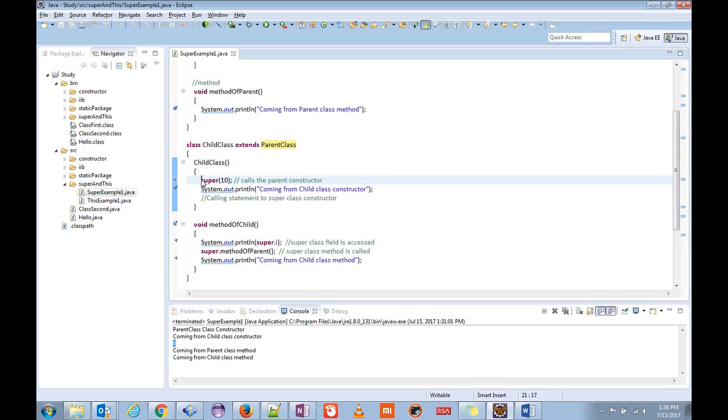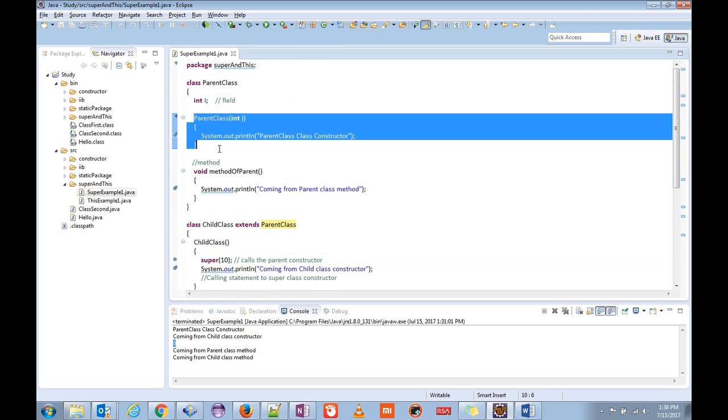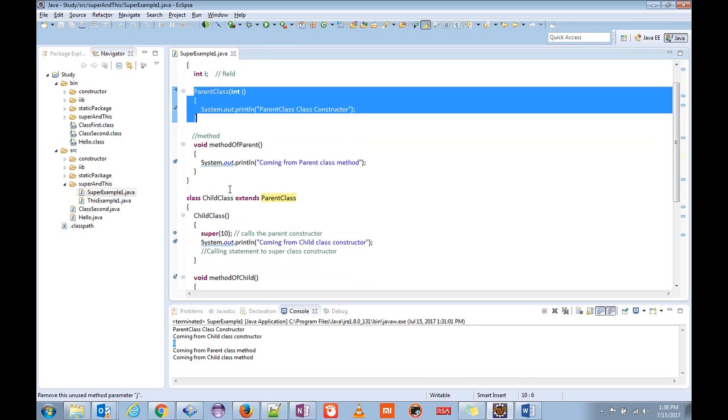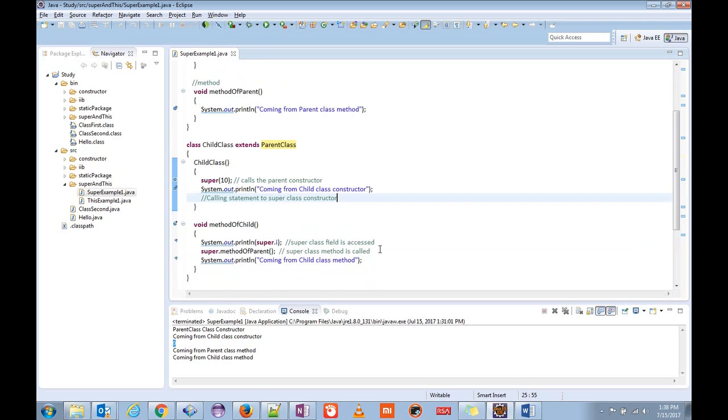Inside this, we are calling the super class constructor. This is the syntax to do it: super(10). Since we have a parameterized constructor, we want to call that one, so we are passing 10. So super(10) will take us to the super class constructor. Then we just have a simple SOP print statement.